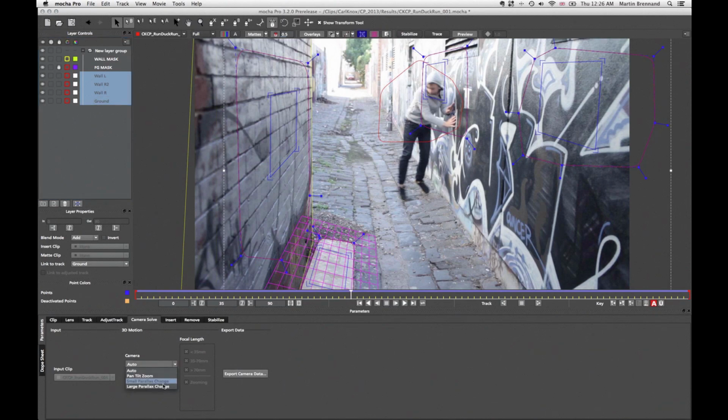So under the camera drop-down, we have pan, tilt, zoom, which we'll cover in a few examples' time. But this basically means the camera is locked off in space, and it's not got any sort of dollying going on. It's literally just a pan-tilt zoom. Small parallax is what we discussed before, so it's a very small change in parallax in the scene, and large parallax speaks for itself. And this example is a large parallax shot, so I'm going to choose that one.